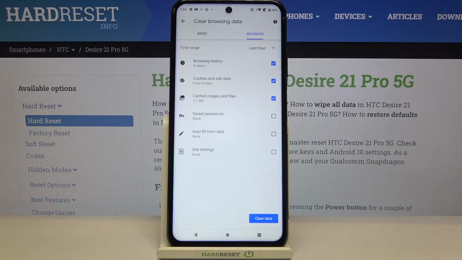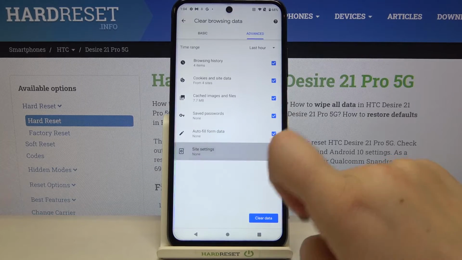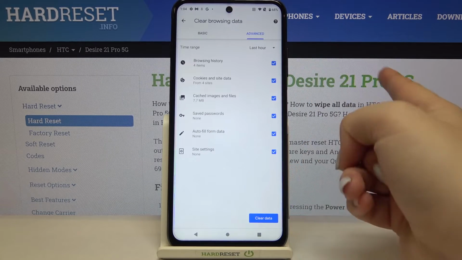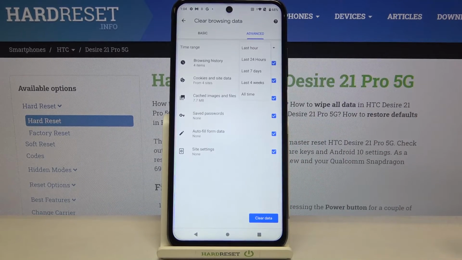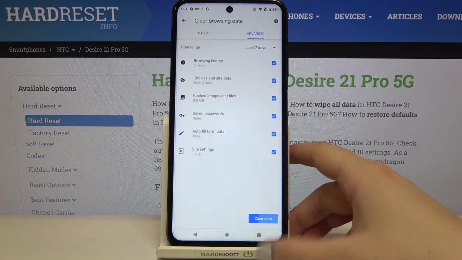So if you'd like to remove something, make sure that it is marked. So let me mark everything, and let me change the time range, because you can do it. Just tap on this arrow, and let's change it from last hour to, for example, last 7 days. Just tap on it. And if you're ready, just tap on clear data.